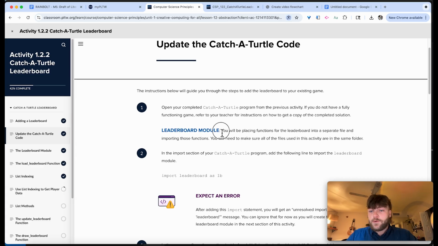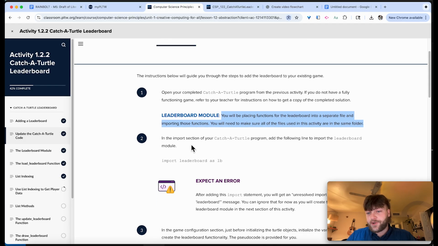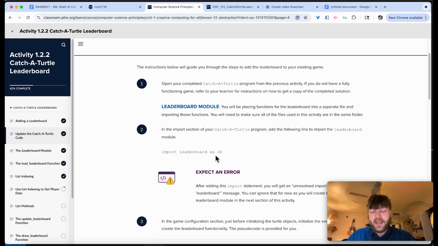So the leaderboard module, you will be placing functions for a leaderboard into a separate file and importing those functions. You will need to make sure all of the files used in this activity are in the same folder. In the import section of your Catch a Turtle program, they want us to add the following line to import the leaderboard module.